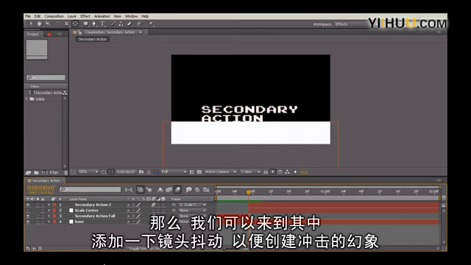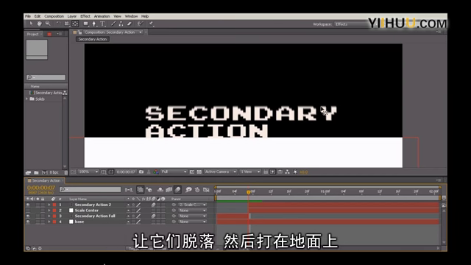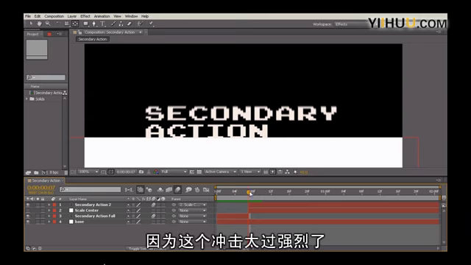So we could come in and add in some camera shake, and that would help to create the illusion of an impact. But in this case, let's actually come in and have the ARY portion of our secondary text actually drop off and hit the ground because this impact was so strong.